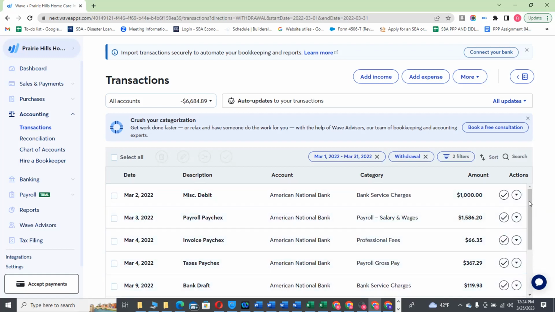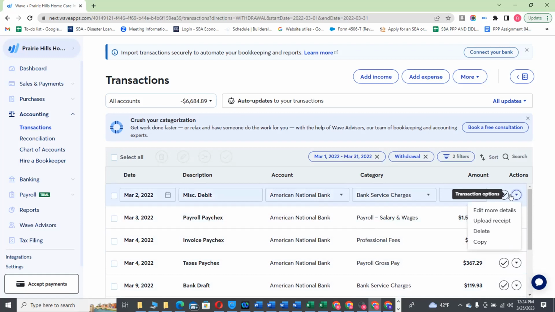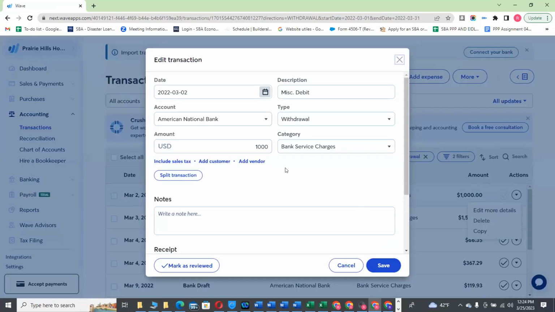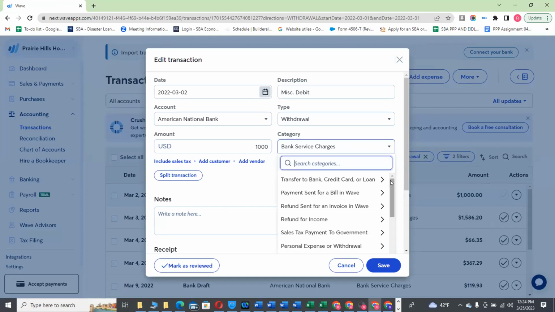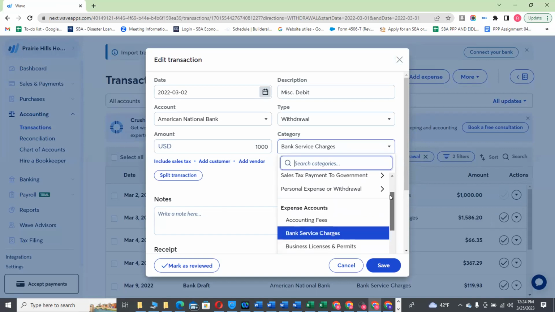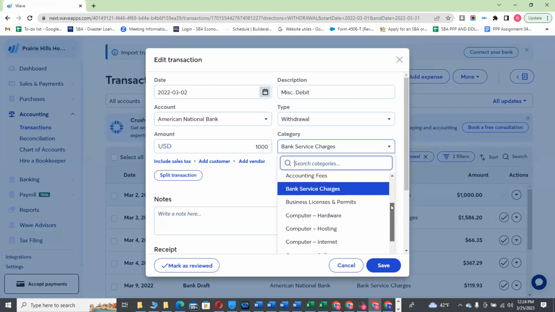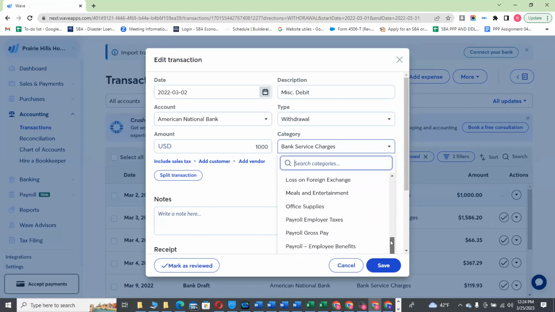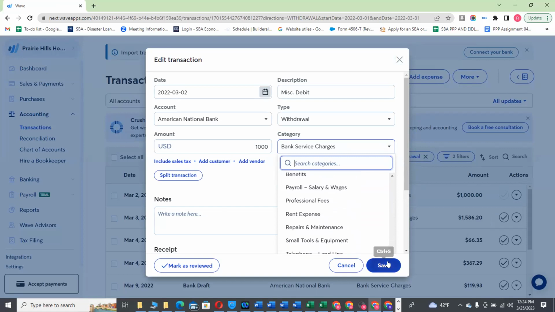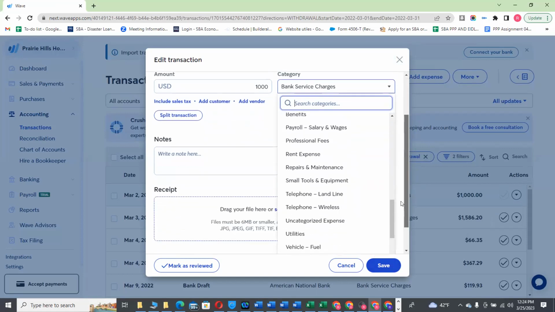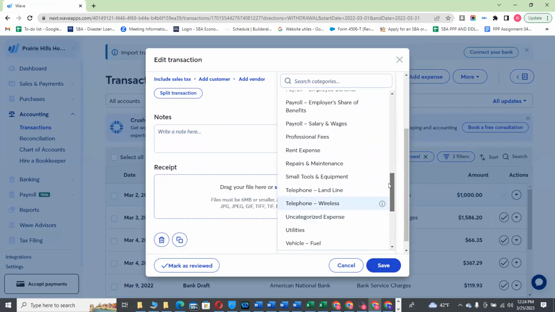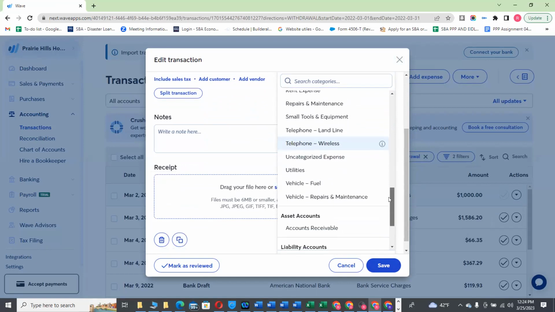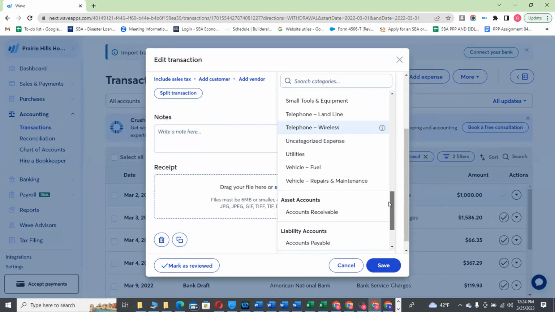Where is that? Okay, let's go to edit it right here. We call it bank service charge. I know it's an expense, but is it something that we should consider as a bank service? Let's check what we have. Expenses: bank service charge, computer, meal, supplies, payroll employees, small tool repair. I don't see it over here.